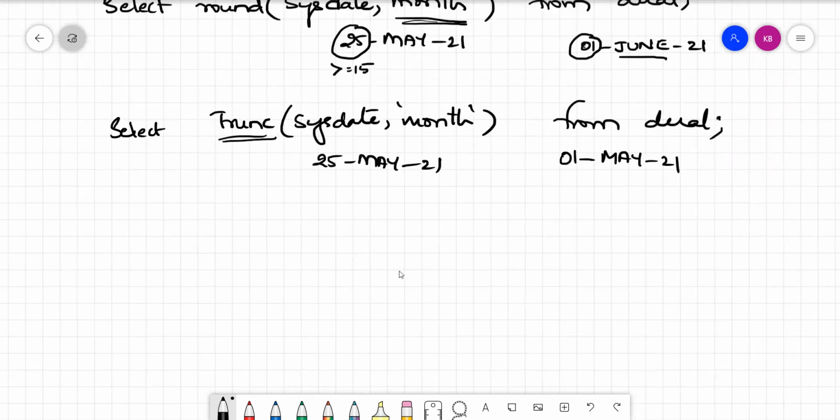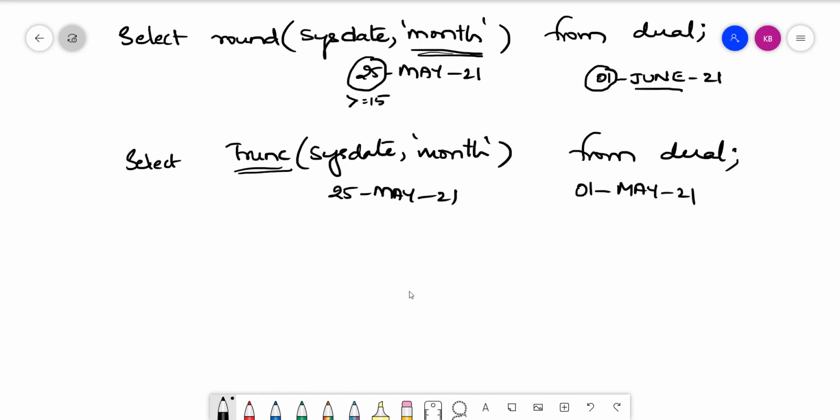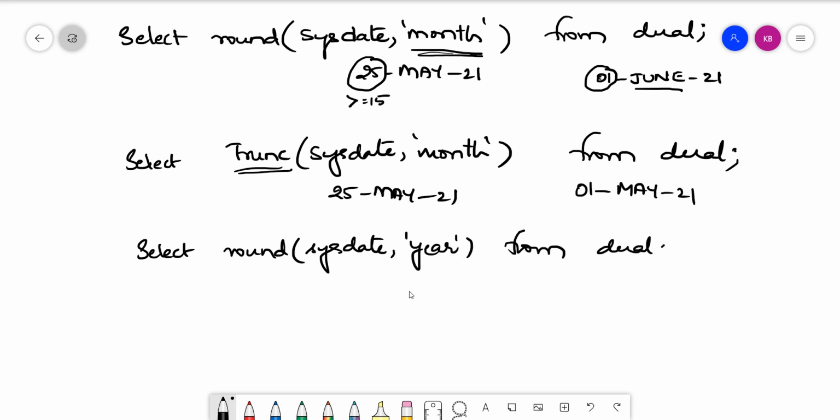Similarly, we will try to apply the same with respect to year. Here I will write select round of sysdate, comma, now with respect to year, from dual. So now what will happen? As we are considering year, today's date is 25 May 21. As it is with respect to year, we will consider the month. So this is less than 6, so this will be rounding us to 1st January of the current year, 21.